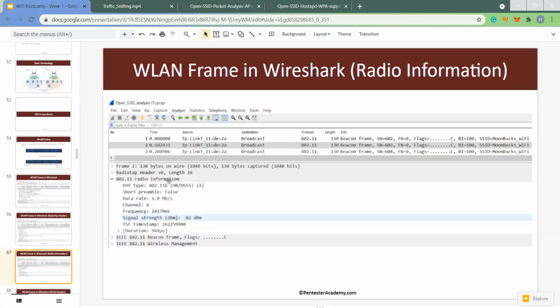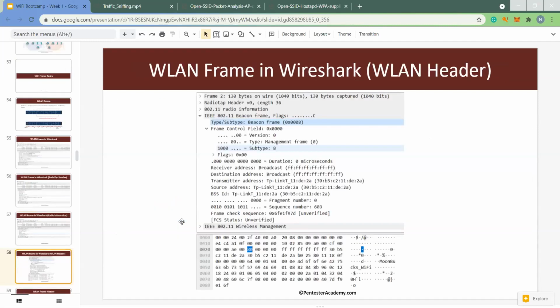So after this, you have your radio information, right? This again tells you about the physical medium. You can see it is using 11B. You can see the data rate, the channel, the frequency. After that, you actually get to the WLAN header. So now this is where your real WLAN frame, which is actually transmitted, is present, right?